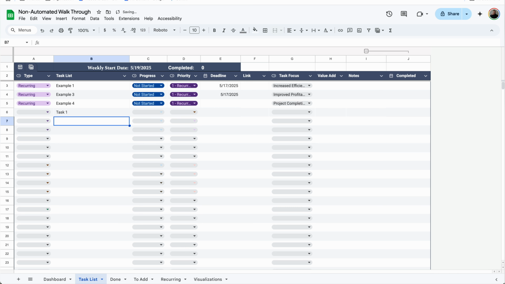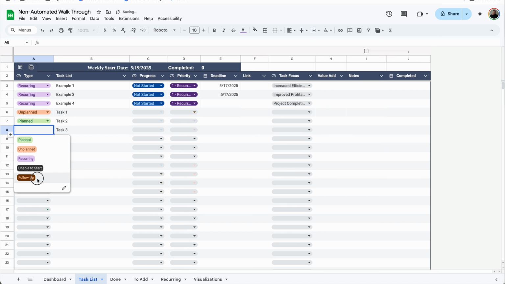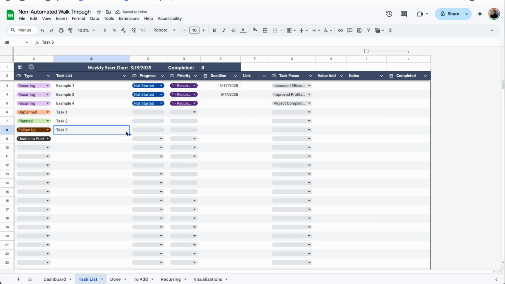So we'll say task 1. Anything that you did not know about at the beginning of the week is an unplanned task. Anything that you did know about at the beginning of the week is a planned task. If you need to follow up on something, you can hit follow up. And if you can't start something right now, you can put unable to start, and that will allow you to remind yourself later on to do it.